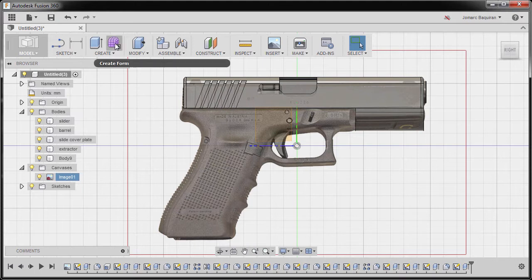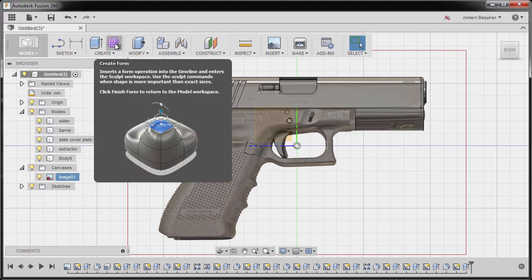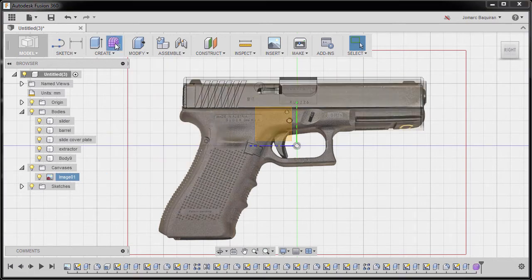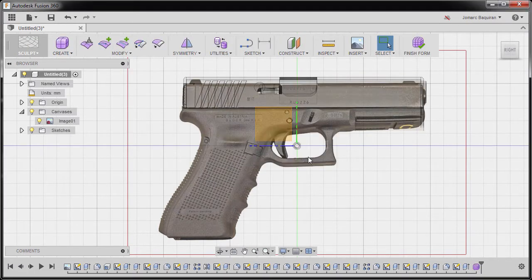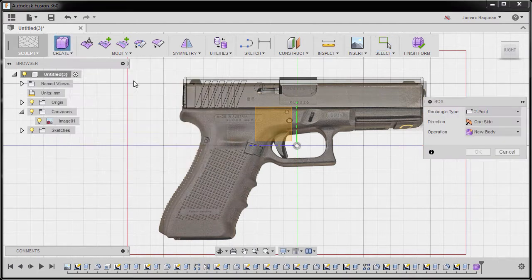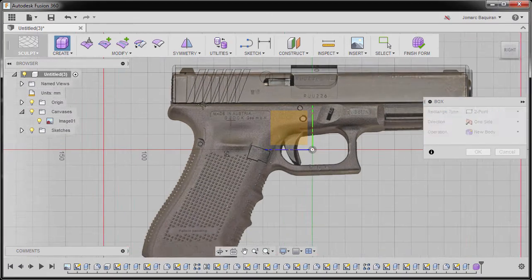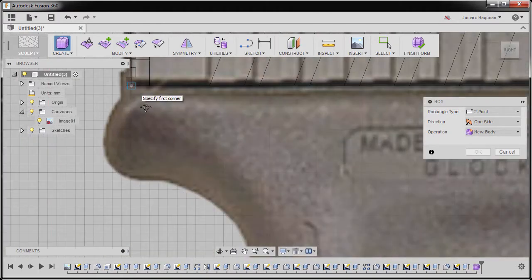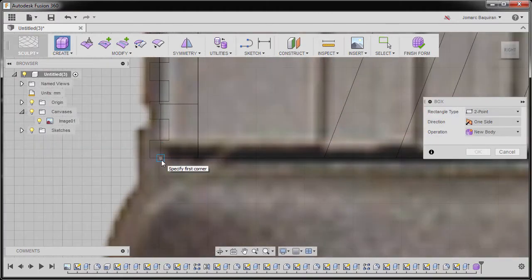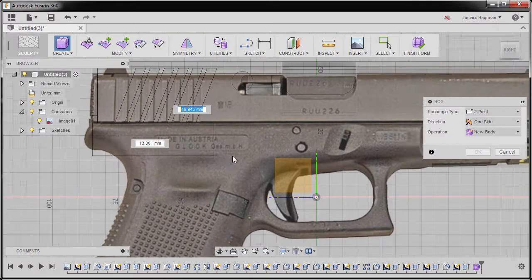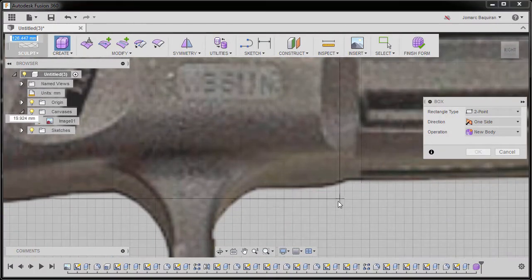Now the sculpt tool is also a freeform tool. So now I'm going to select create form, hitting OK. And now I'm going to go to create and select box. Now for the rectangle type, make sure it's 2-point. And I'm going to select this plane. I'm going to drop our first point here at this corner, left click. Next point, I'm going to drop it here.